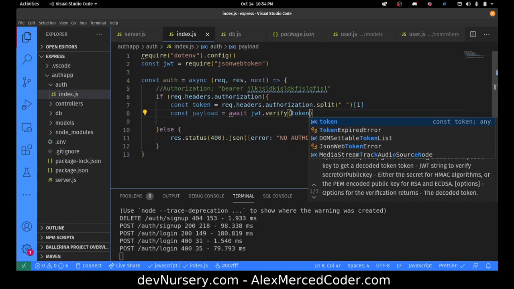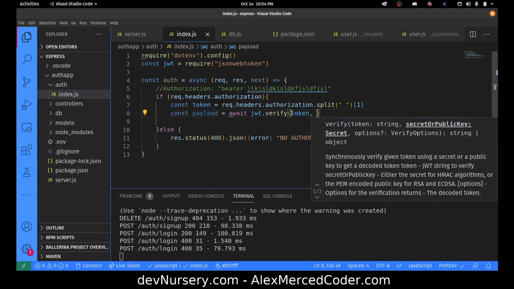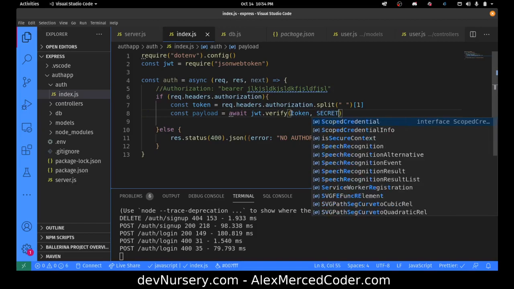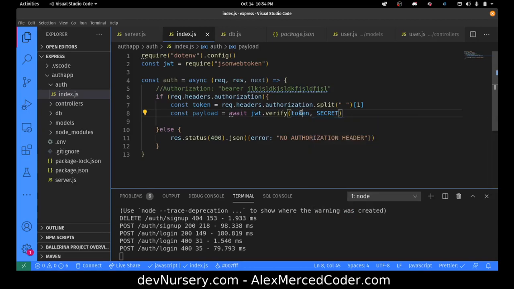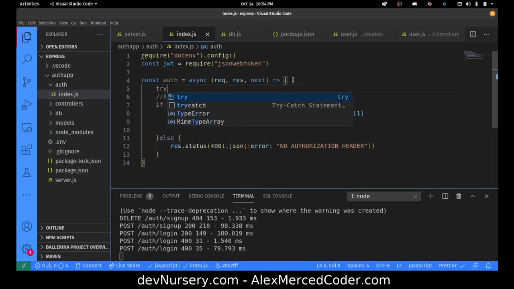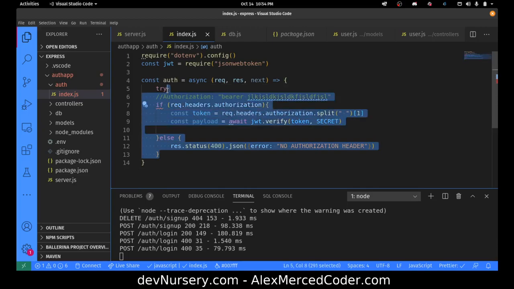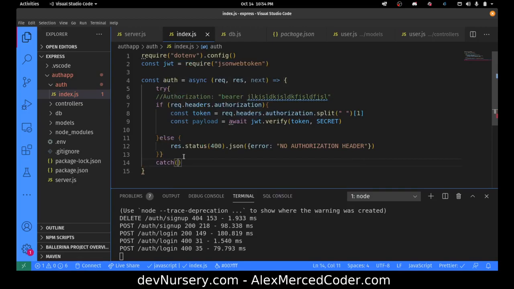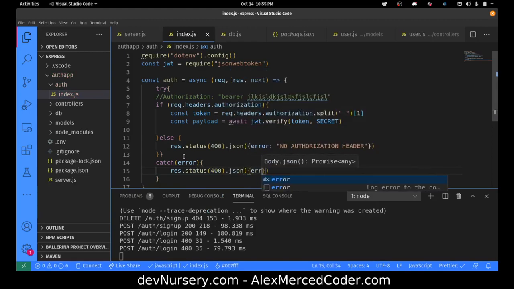Okay, and then we put the secret. So the secret's got to match the one that was used to sign it. Okay, so we'll either get an error or we'll get the payload here. It should throw an error if it fails. So we're probably going to want a try catch block here. Try, catch error. Okay, and then again res.status(400).json error. Again, we send the error in an object because it's JSON.